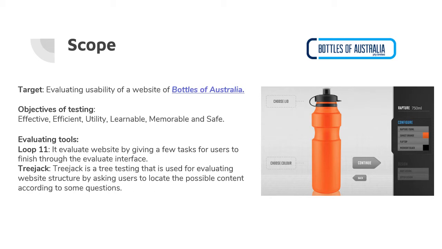The evaluation tools used are Loop 11 and TreeJack. Both of the tools are online evaluation tools which participants can finish the test through the internet. The interface will give a few tasks for users and record the process of finishing the tasks.